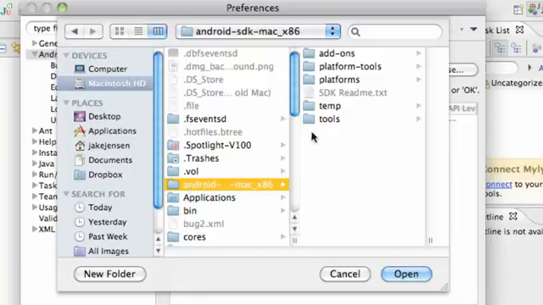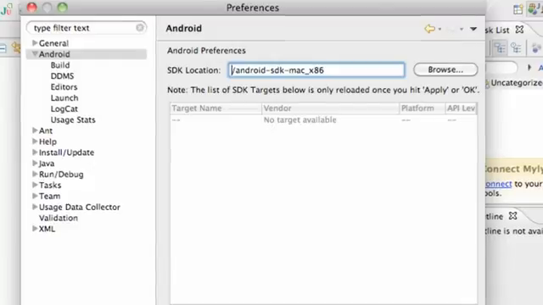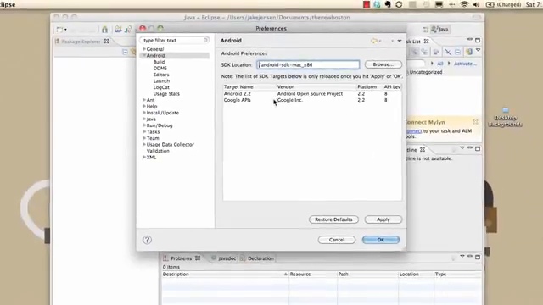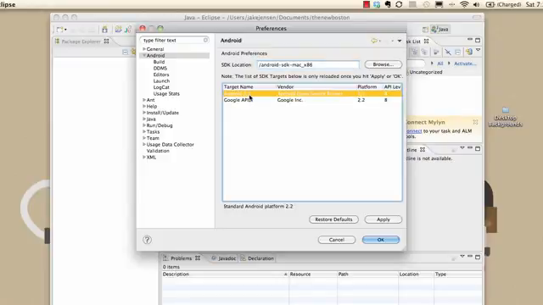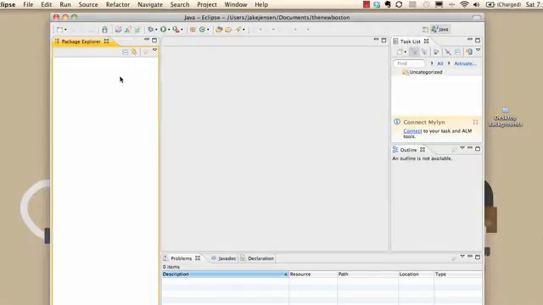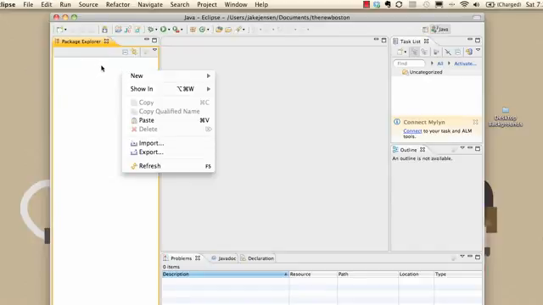You don't want to go into anything in here. Just click on the whole folder, hit open, and hit apply, and then it'll load some of our platforms that we downloaded. Again, we downloaded the 2.2 and the Google Maps. So we want to select 2.2 because that's what we're going to start with. Hit apply or hit OK, and now what we can do is right click within our Package Explorer.